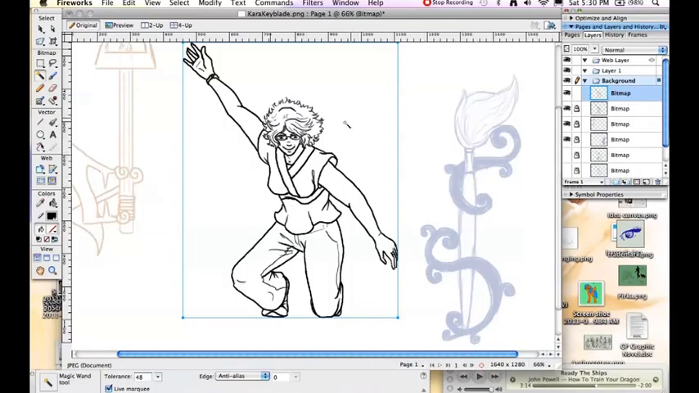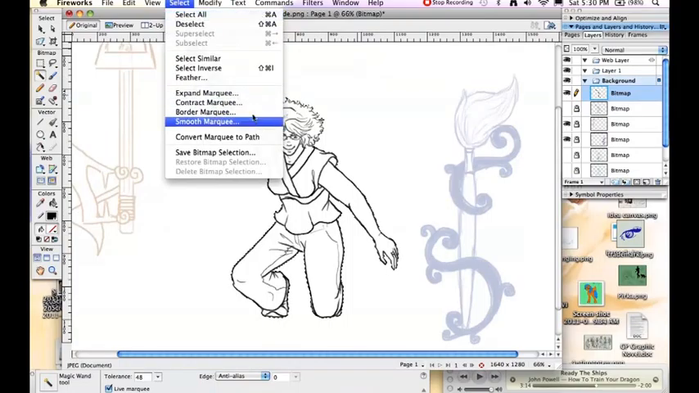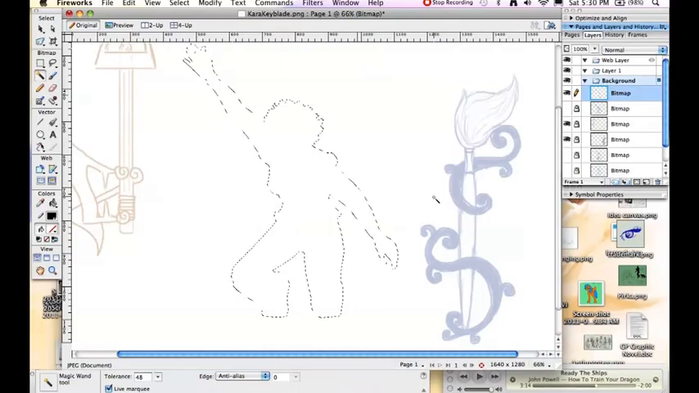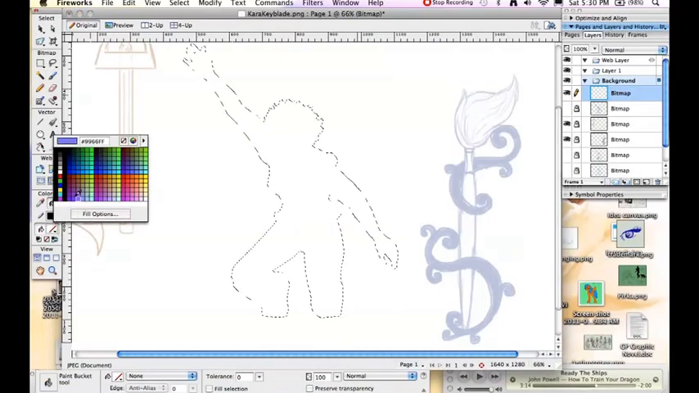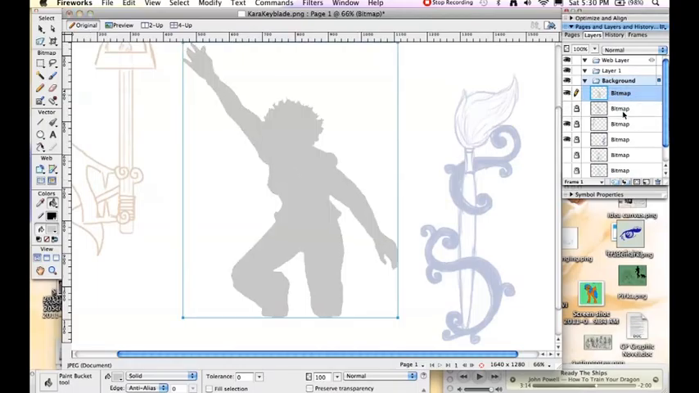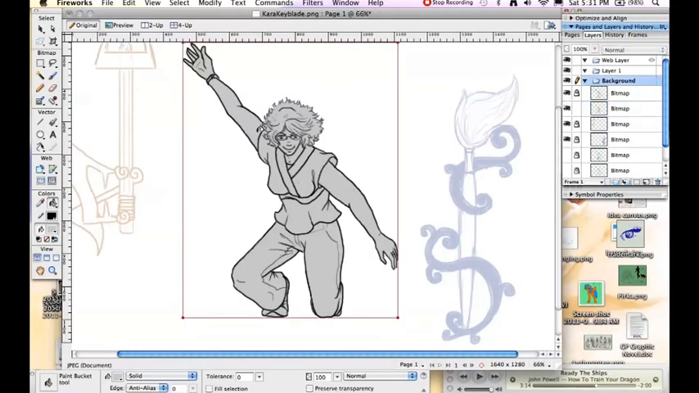Now what I'm going to do with this new layer, I'm just going to remove that old layer so you can't see it. I'm going to select the outside again. Select inverse. Cut out all the lines. And then with a paint bucket, I'm just going to do a softer color and fill in those lines. Now what this does is it gives me a baseboard to work with when I'm coloring.